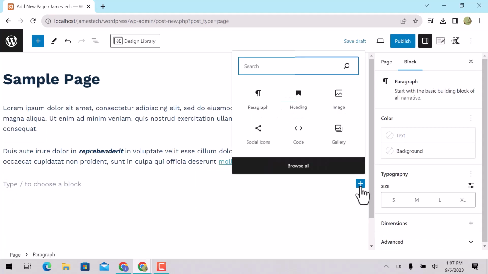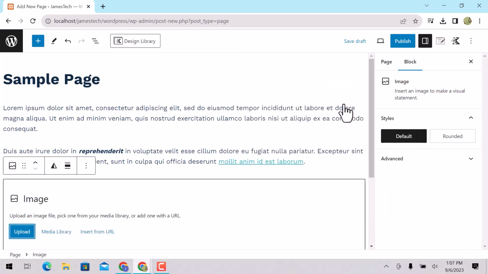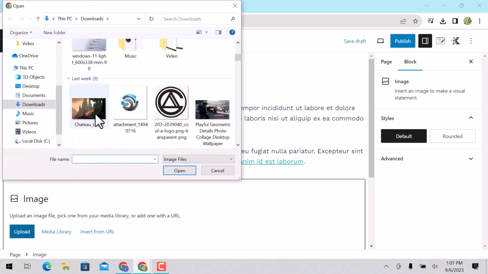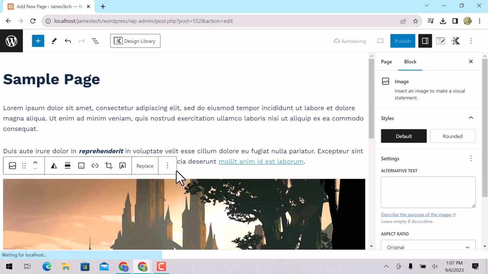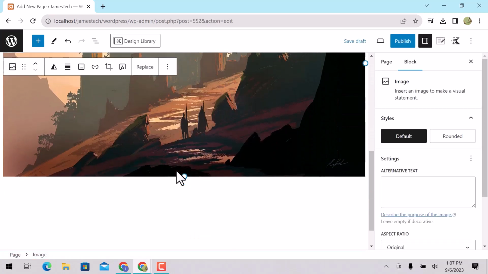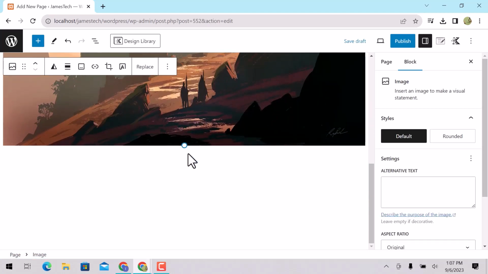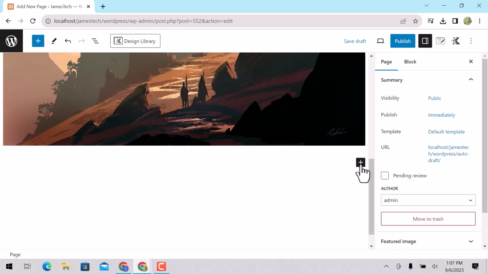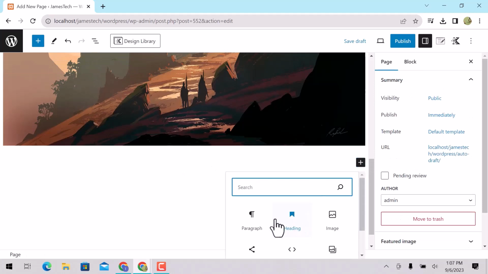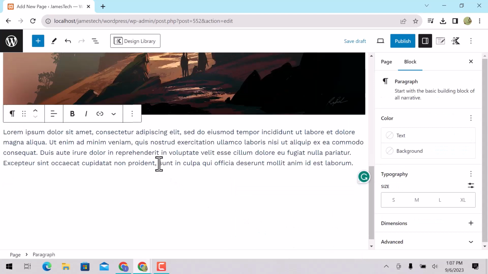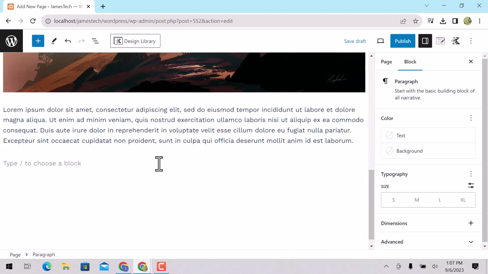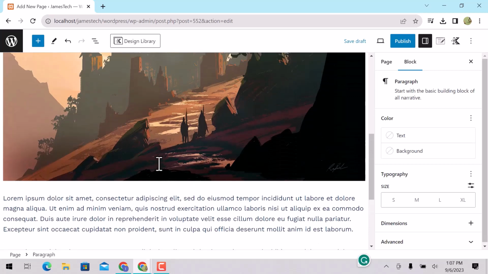Here add a new block. Select the image block from here. Upload an image file. Choose an image and click on Open. The picture is successfully added. Add another block, and enter some text. My sample page is ready.